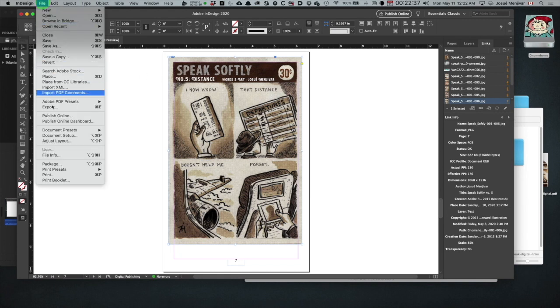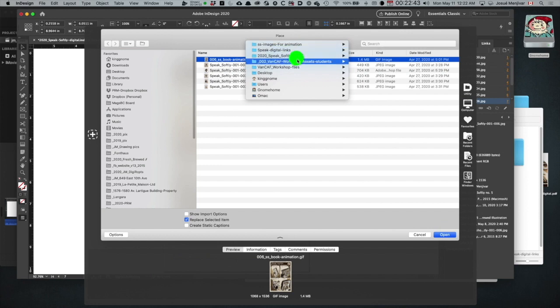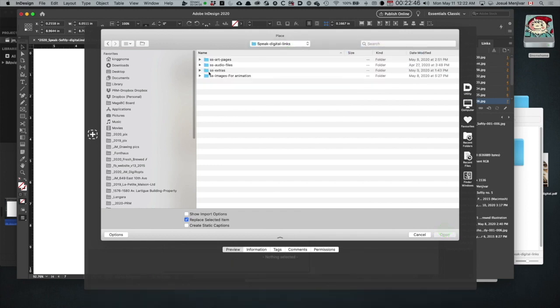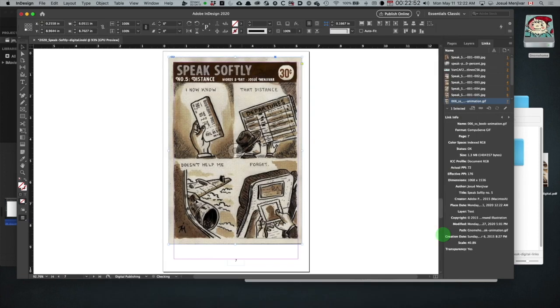We go to place, and then we navigate to the animation folder. Remember, we have the links. Go to the animation, look for the animated GIF, and we click on there, and there we go. So there it is. You can see here that it is a GIF now, it's not a JPEG.